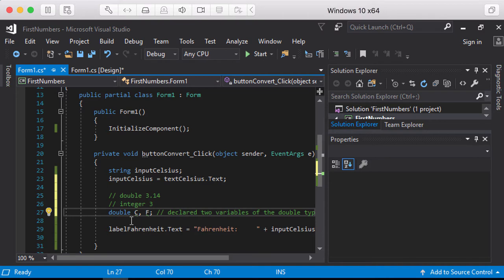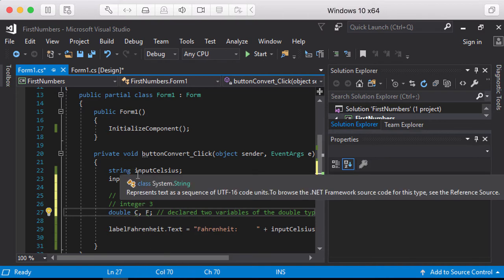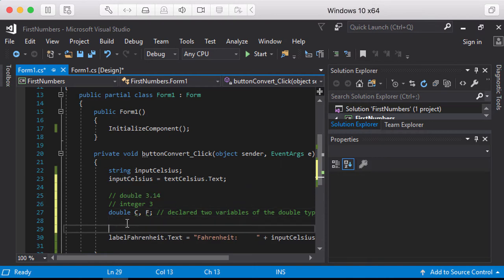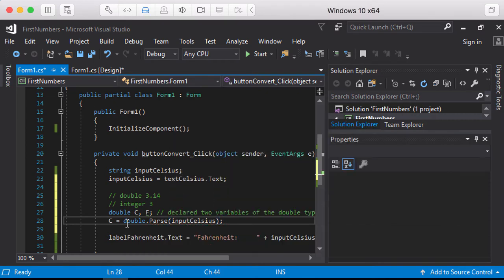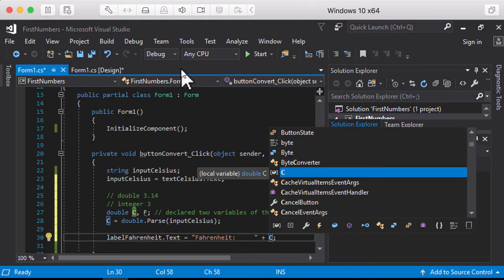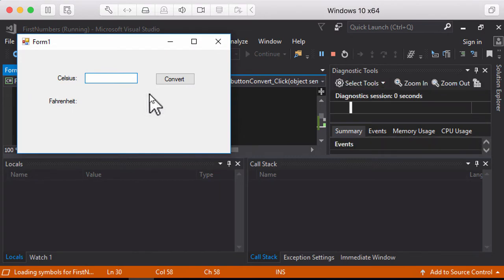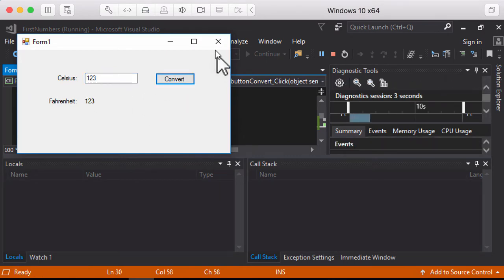Now the next thing I'm going to do is convert this string variable, the text as the user has entered it, into a number. So I'm going to say C equals double.Parse of inputCelsius. That's what we're going to be parsing. So we're converting the text to a number. And then I'm going to replace this little text here with Celsius, just C, and it should still work the same. 1, 2, 3, convert, still shows the same.